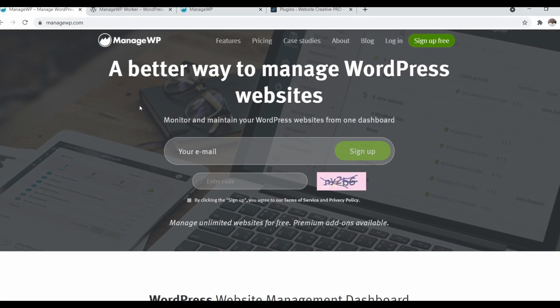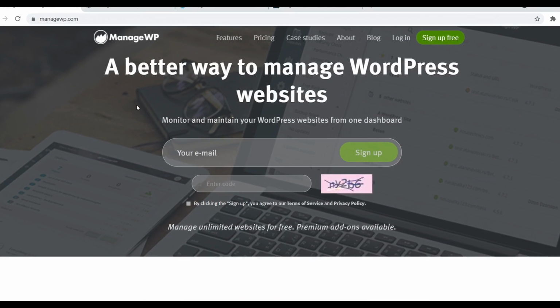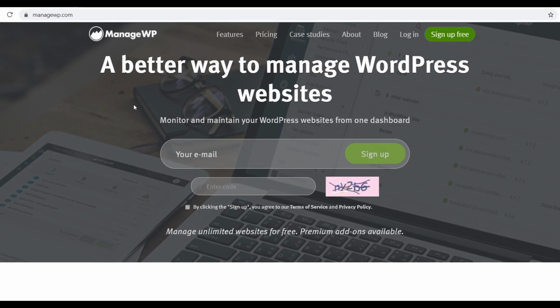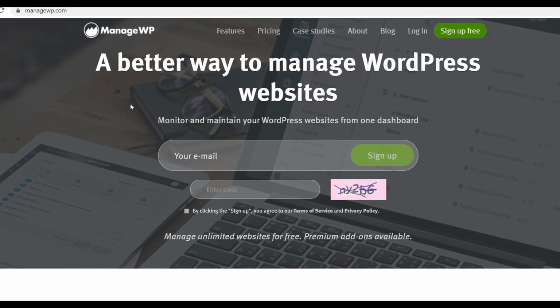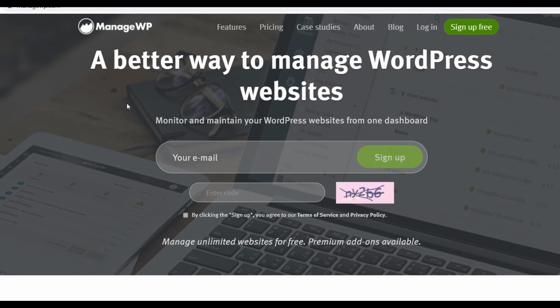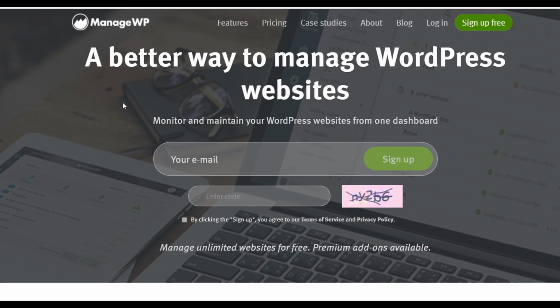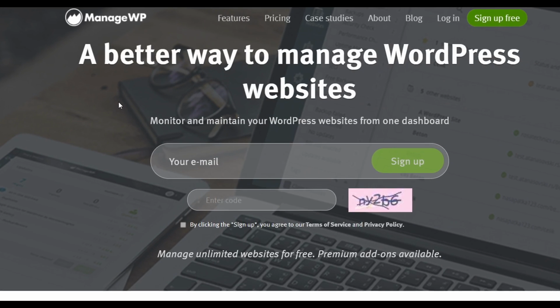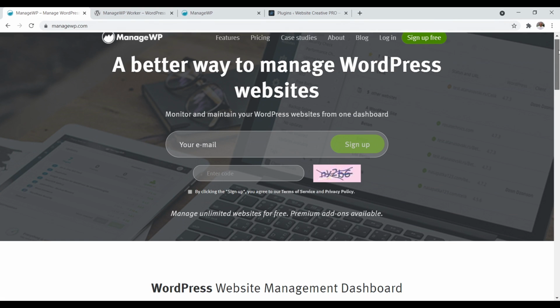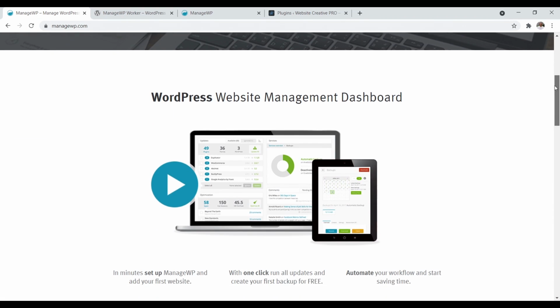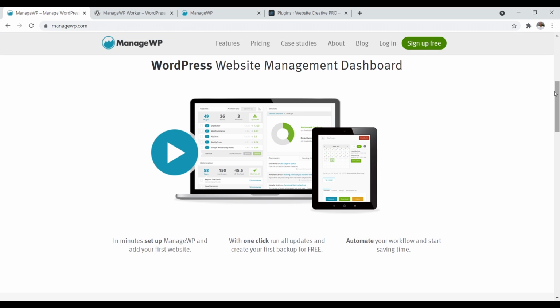And number three is Manage WP. So this is not necessarily only an uptime monitor service. What Manage WP is, it just allows you to add multiple websites and then manage all your websites from one dashboard. And so why would you want to do that? Why not just log into your website? Well, yeah, you can, but once you start having like 3, 4, 5 different websites, it can get a little bit annoying trying to stay on top of everything, trying to keep everything updated, as well as server uptime, just all the little details that go into managing a self-hosted website.